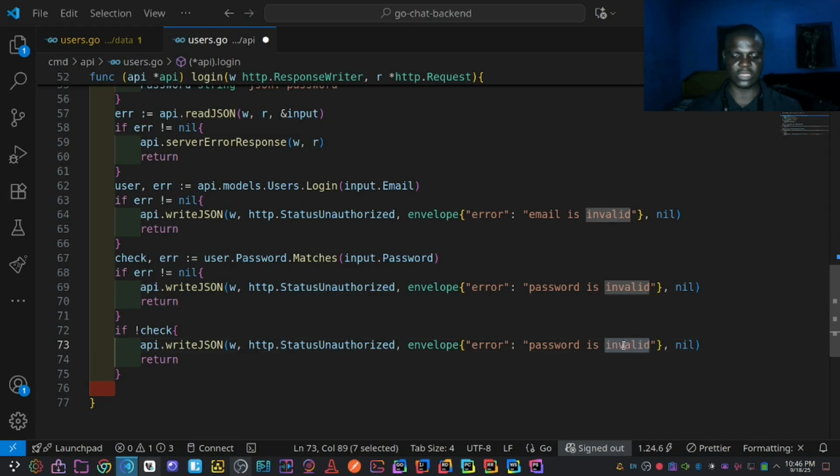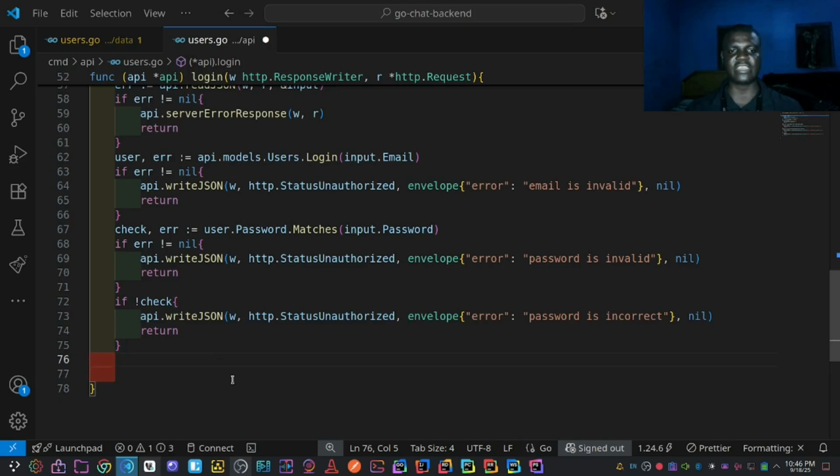Password is incorrect, like this one. And if it passes to this, that means both the password and the email are correct. And now we will just show the user info. And in the next video we are going to use JSON Web Token to actually sign in the user.